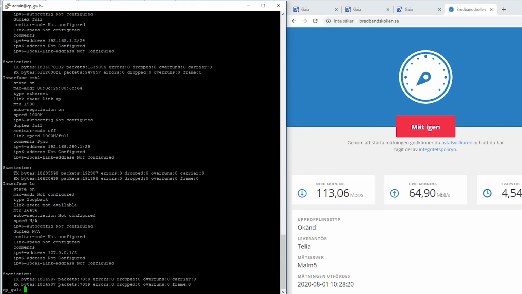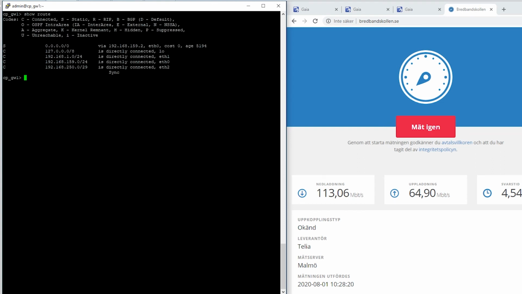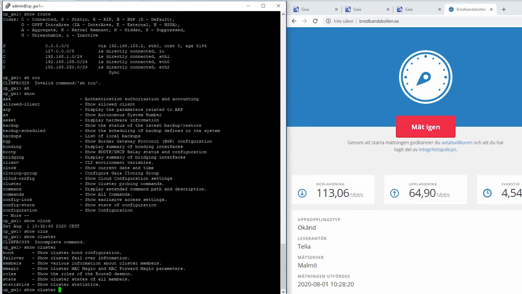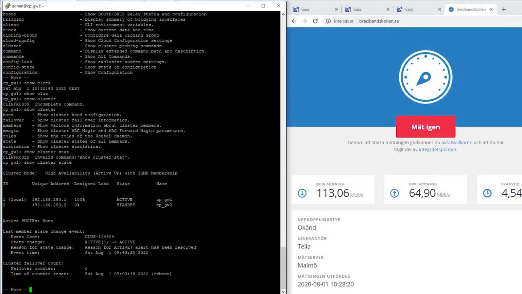You can do clear again. You can do show route. So it's very similar to Cisco. One thing I will just show you: if you only type show sh, it doesn't work. You need to tab out the complete word, and if you tab again, then you get the list of all available commands. So show, and then you can take show clock. You can do show clusters. Oh, sorry, it's tab, and then we need to do state, with an E, state.